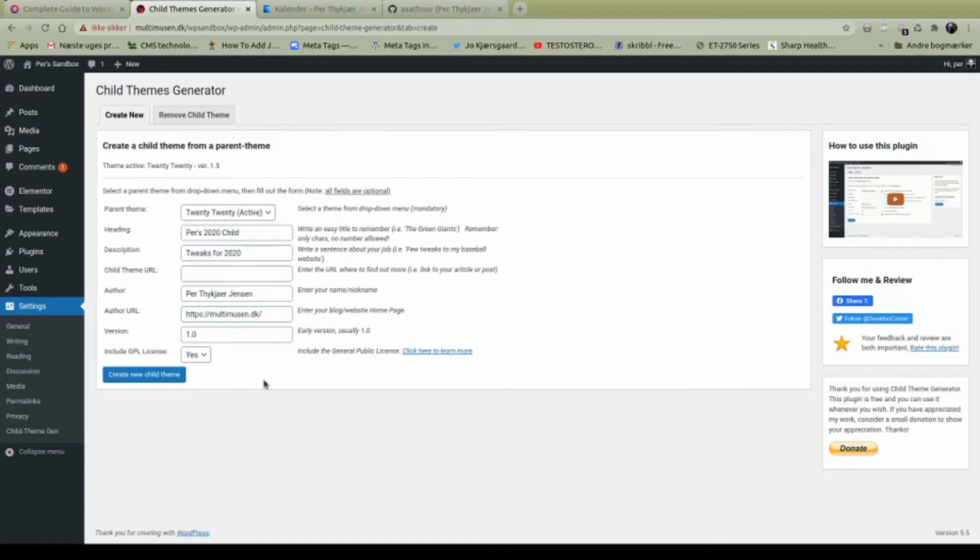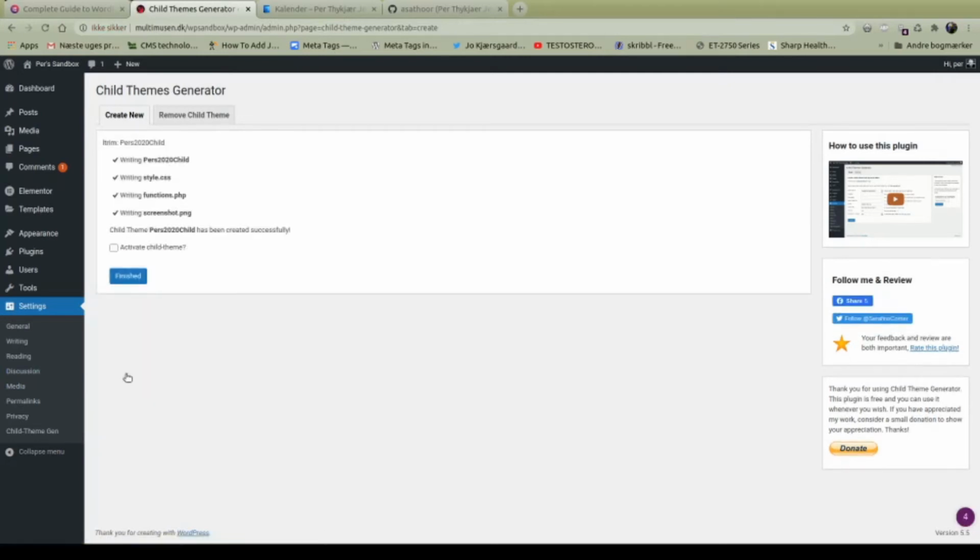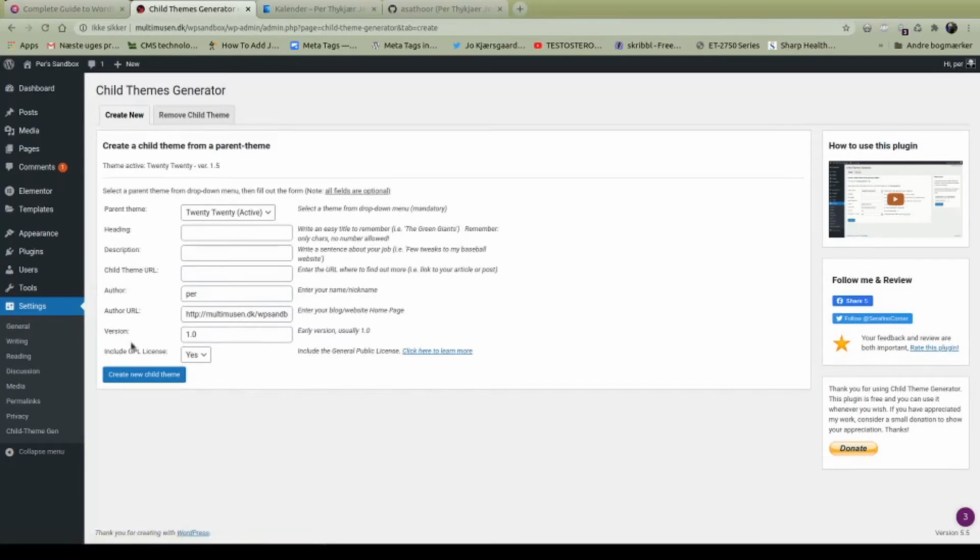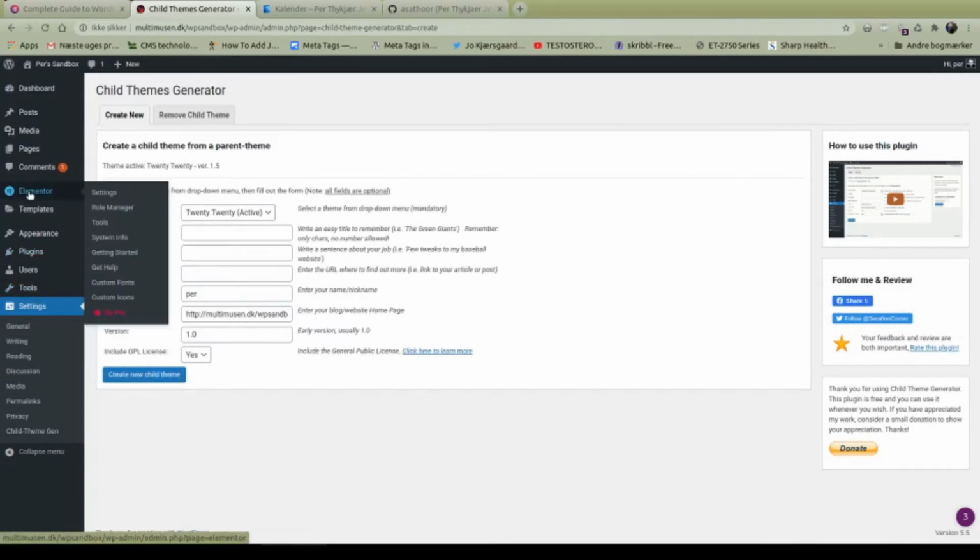And now you are actually ready. The version is up to you, what number you'll give it, and you can include some kind of GPL license, and if you do not want to do that, you just click no here. I tend to think that it's a good idea with the GPL, so we just create our child theme now. And actually now the child theme is created, and I can simply click on finished here, and then our work creating the child theme is finished.